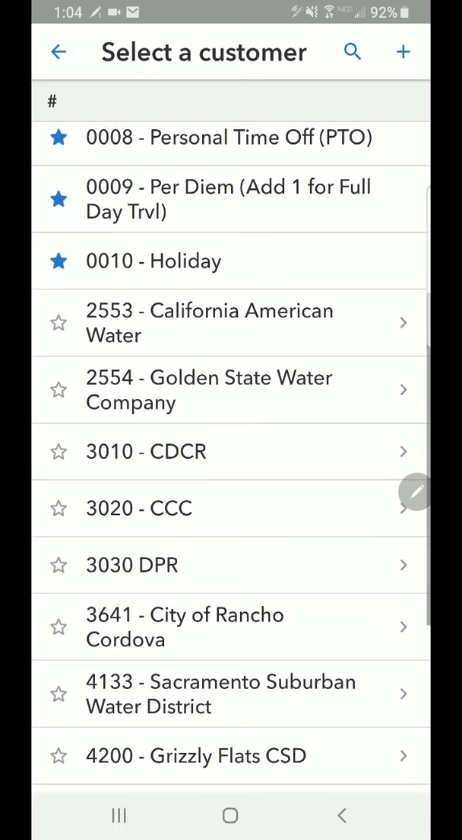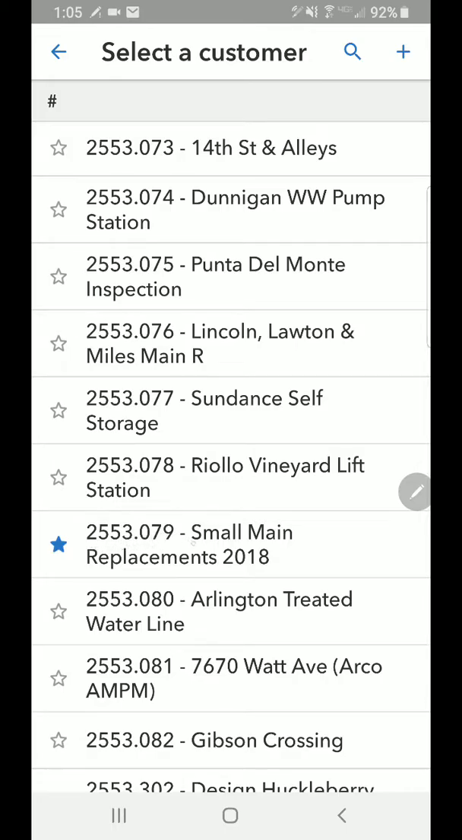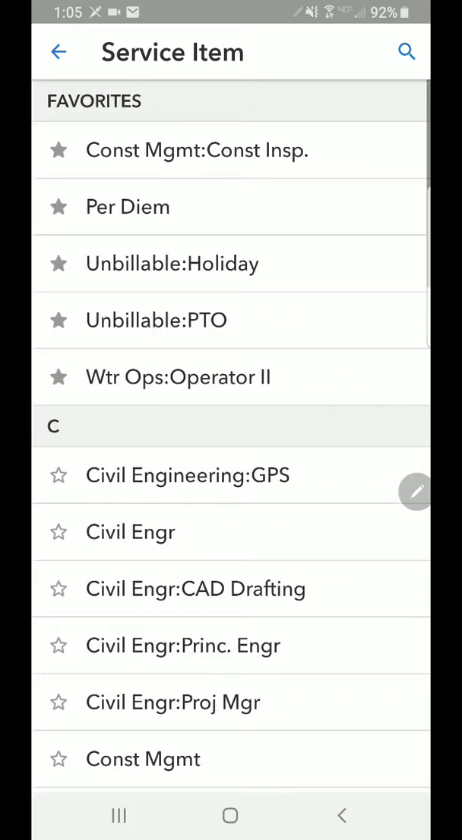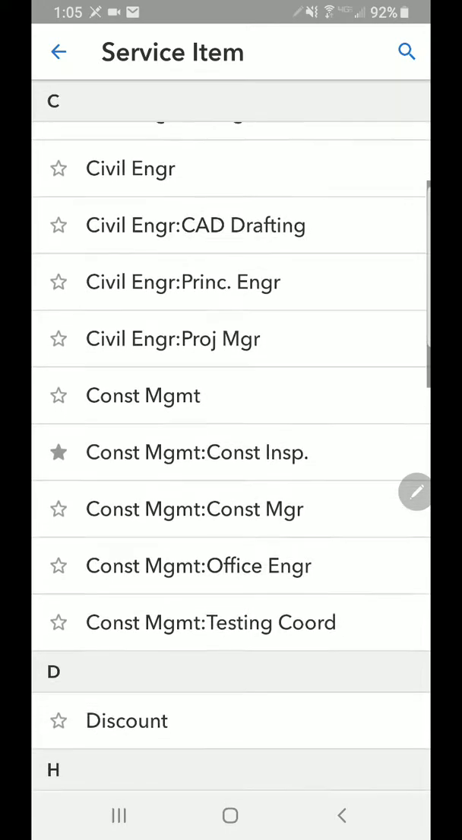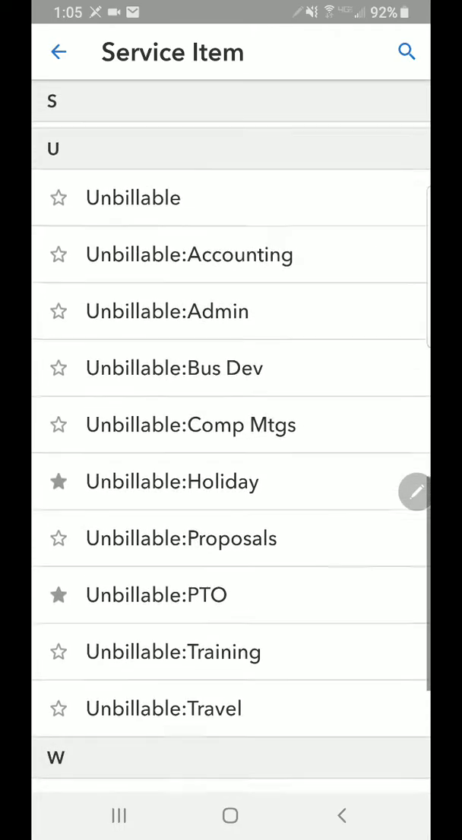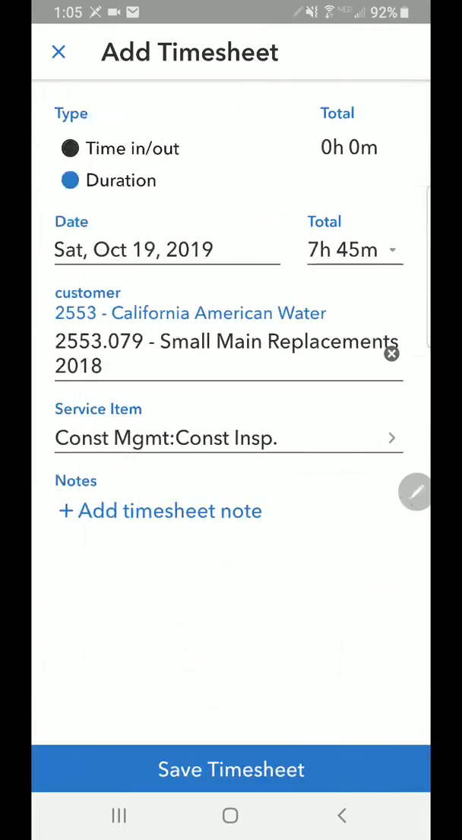Let's say this is for an inspector for Caliam Water. Go to Caliam Water, find your project, small main replacements 2018. I select that, or if you had your favorites, you can go into your favorites. Now a service item is required. That's basically assigning what it is that you are doing or performing as either an operator or inspector, an engineer, construction manager. So at the bottom is the operators by alphabetical order. For construction inspector, it falls under construction management, construction inspector. I've already started, but you can select construction inspector for this entry. Then you add a timesheet note at the bottom.